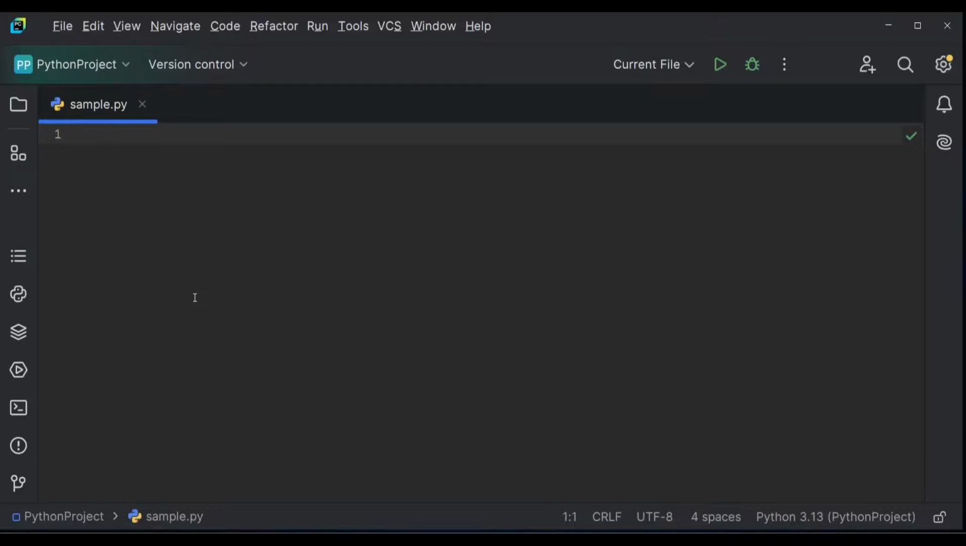What is a decorator? A decorator is a design pattern that allows you to modify the functionality of a function by wrapping it in another function. The outer function is called the decorator, which takes the original function as an argument and returns a modified version of it. Now let's check the decorators with some examples.